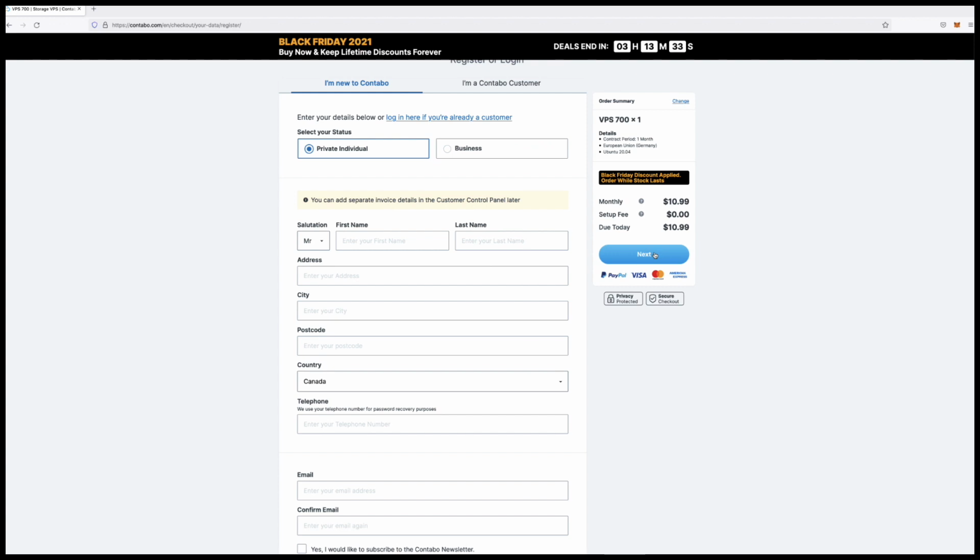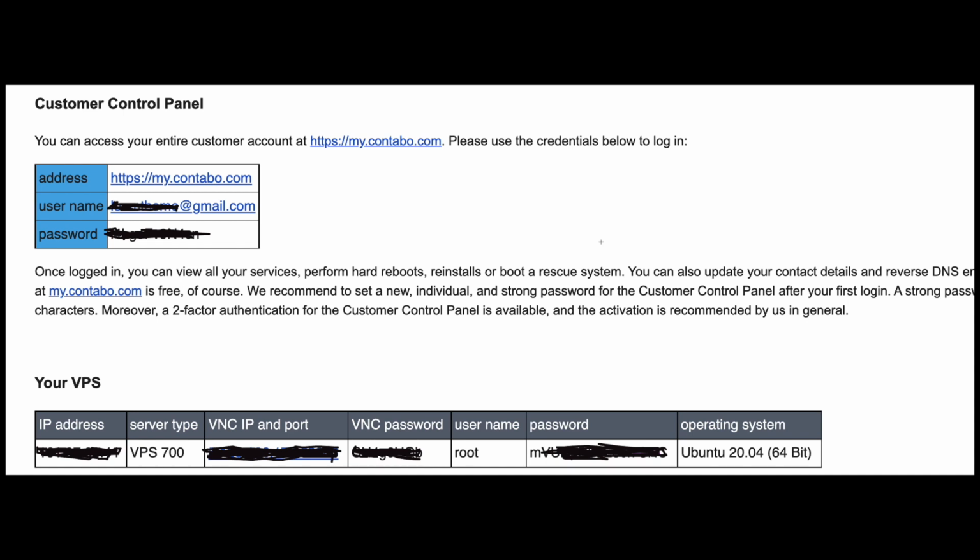You're going to need to wait for the second email, which might take up to 3 hours. Mine took only half an hour. This is the email that you will be receiving. It has all the information, passwords and IP addresses that you need to copy and paste later on.